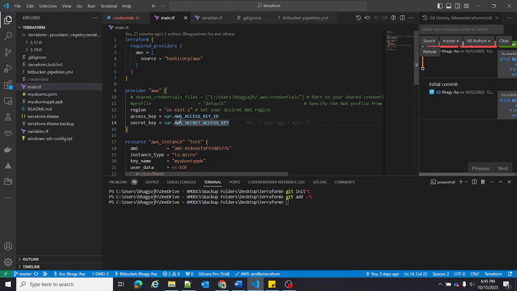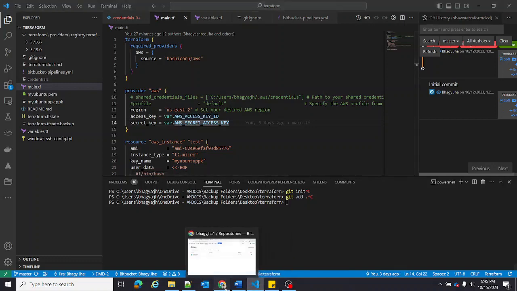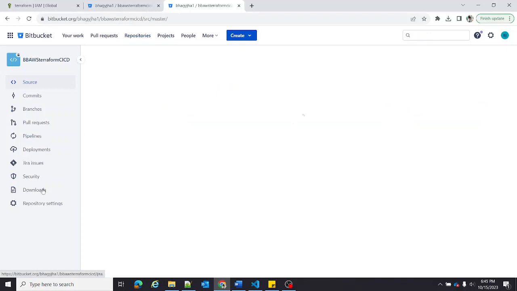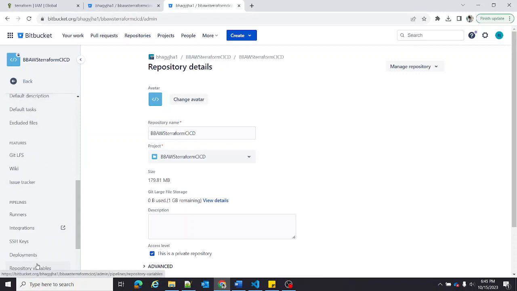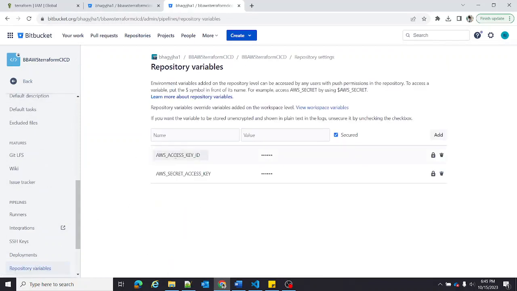Same with the secret. Okay, now let's go to the Bitbucket console and define these variables. We go into the repository, then repository settings, and then repository variables, and here you can assign your access key and the value to it, and the secret and the value to it. So now whenever you run a pipeline under this repository, it will know what variables it needs and it will fetch them from here. You can attach many more variables on this page.